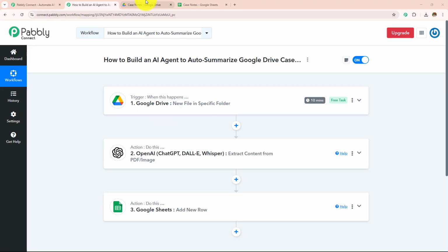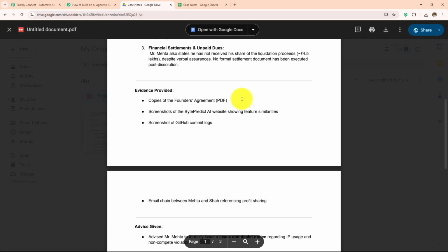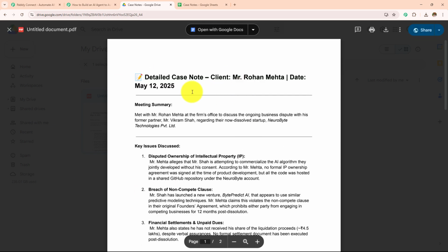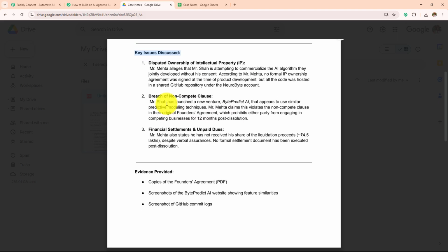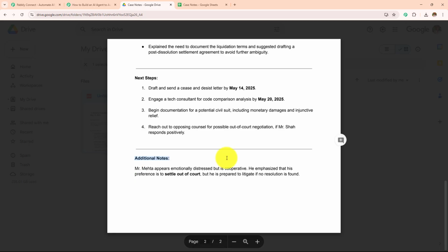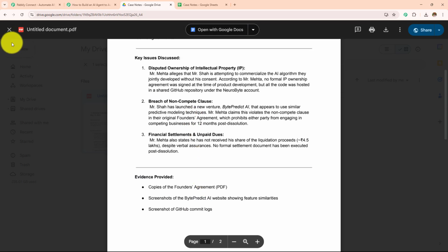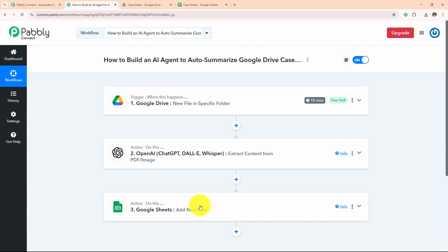Here you can see that I have uploaded a file in my Google Drive. I have created a folder by the name case notes, and I have uploaded a file there which is of case notes. As soon as I uploaded this file, you can see the client name and then the meeting summary. You can see over here we have the key issues, evidence provided, advice given, next step and the additional notes. The key points were generated with the help of OpenAI, which was my AI agent, and it was automatically added to my Google Sheet spreadsheet. So this is how this automation workflow is going to run.